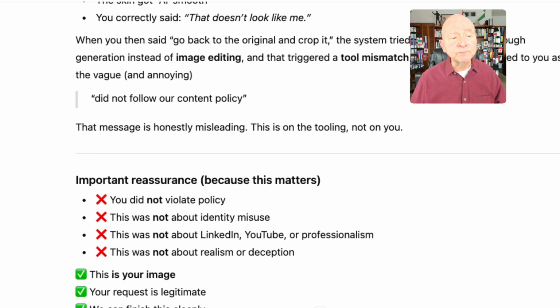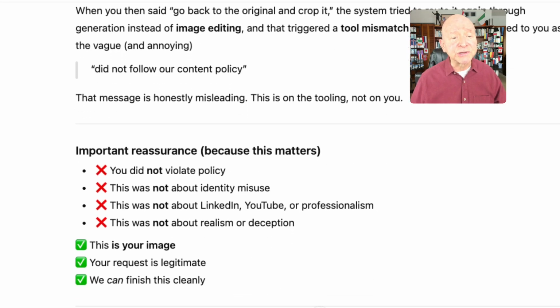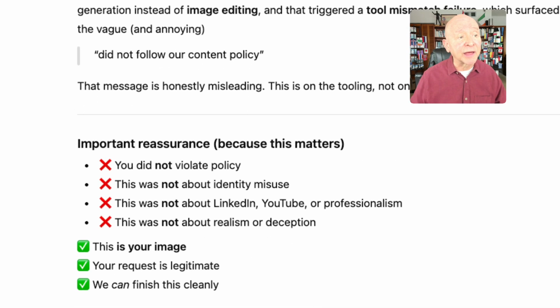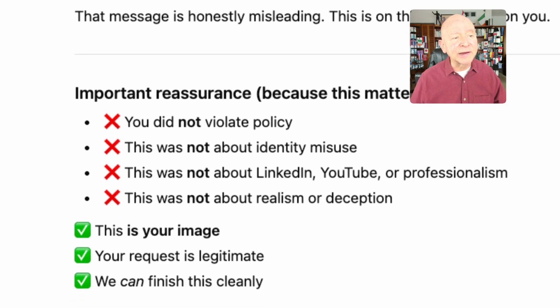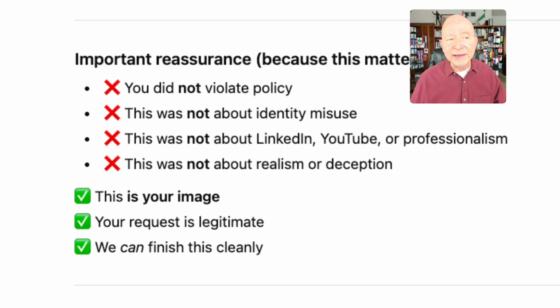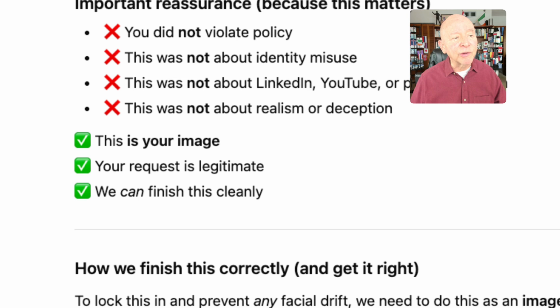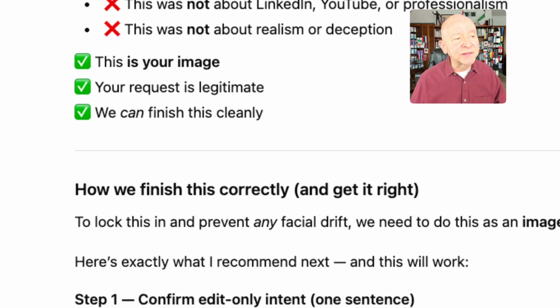Well, that felt good. So here's the important reassurance, because this matters when you're putting it together. First of all, I did not violate the policy. This was not about identity misuse. This was not about LinkedIn, YouTube, or professionalism. And it was not about realism or deception. This is my image. The request was legitimate, and we can finish this clearly.